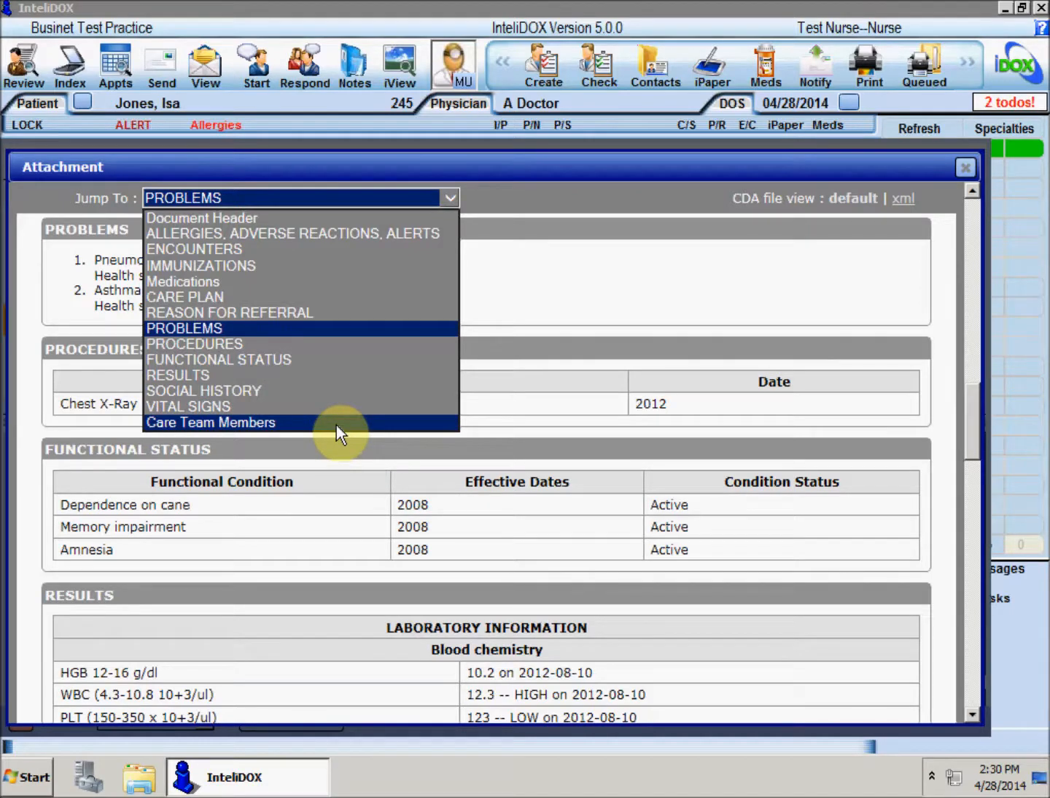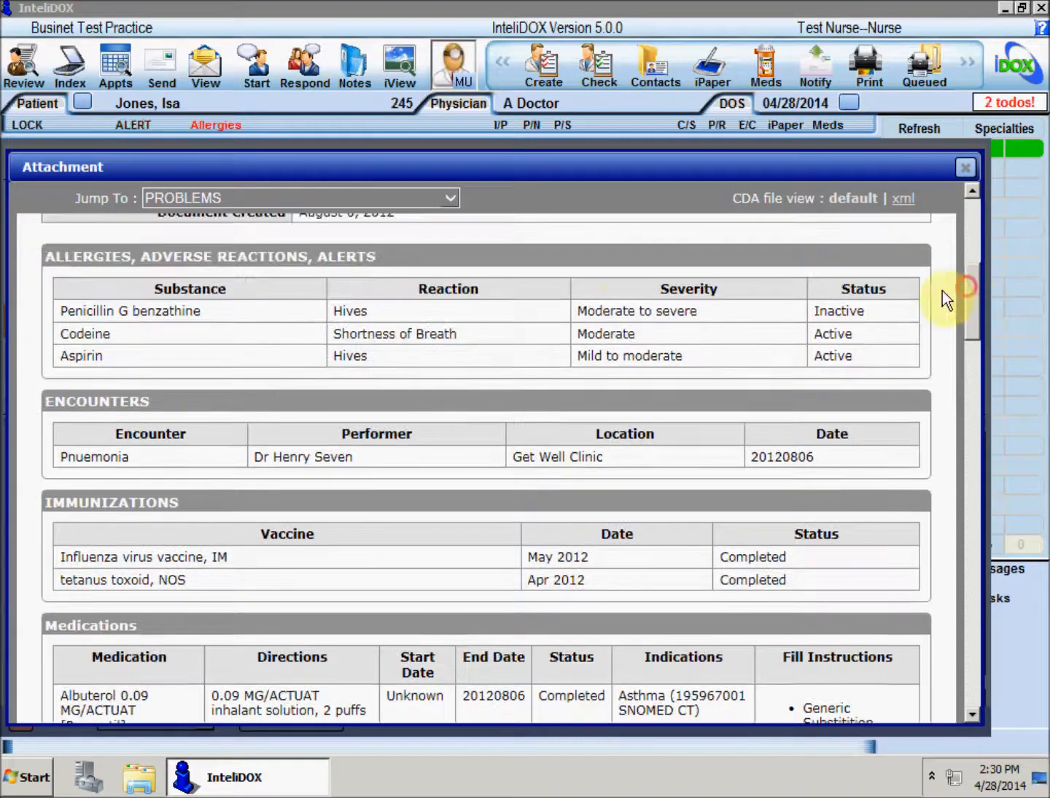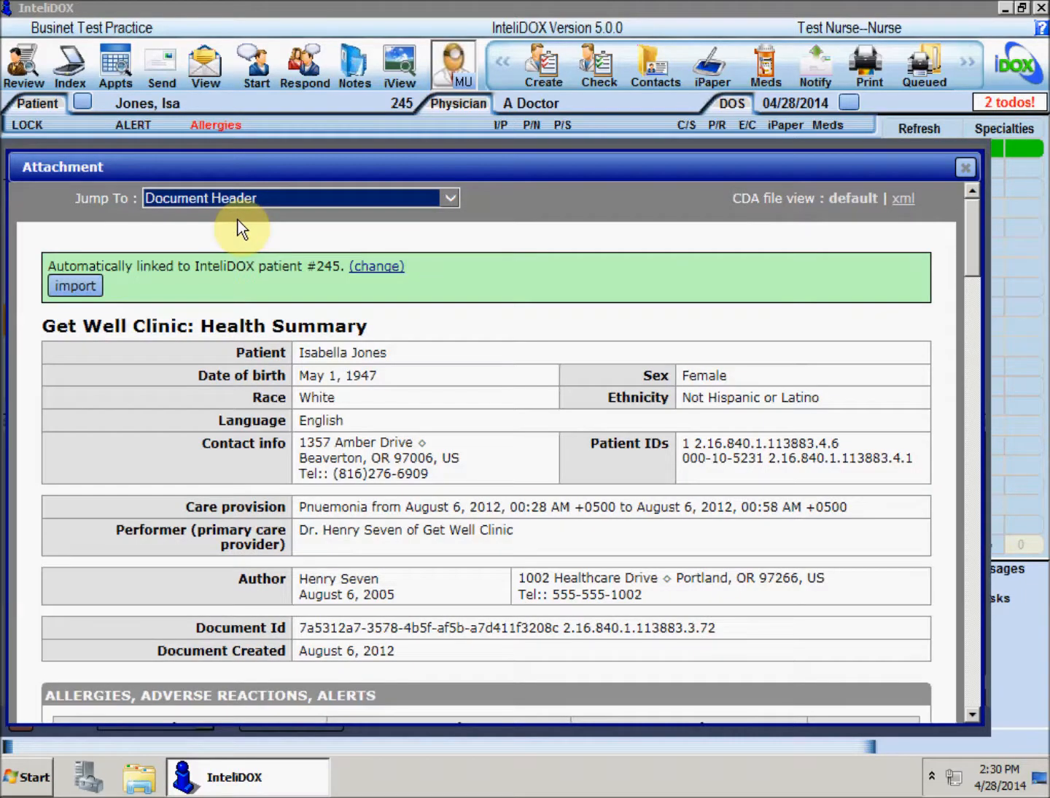To help you satisfy meaningful use requirements, InteliDOX lets you import allergies, medications prescribed by other providers, and problem lists from CCDA files. To begin the import process, move back up to the top of the document, known as the header, by scrolling up to the top or clicking Document Header on the Jump To list.